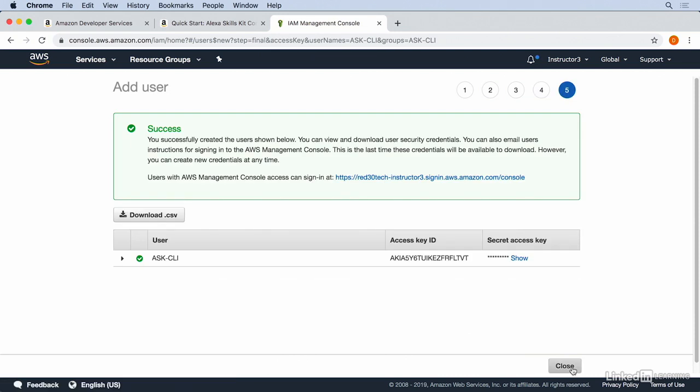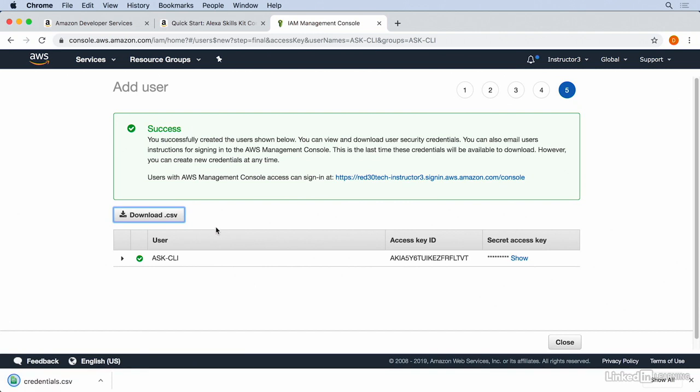Now at this point, we're able to download a CSV file, which is a copy of our user's access key. So this is important. This really is our only opportunity to save the user's secret access key. And if you don't save it now, you'll have to delete this access key and then create a new one. So go ahead and click on Download CSV, and you can save that to your computer.